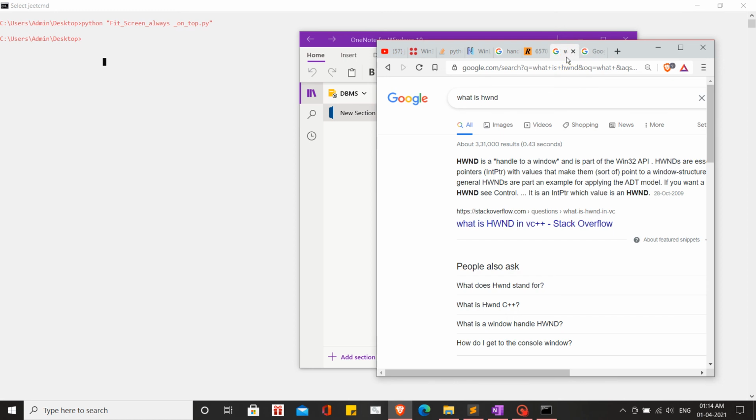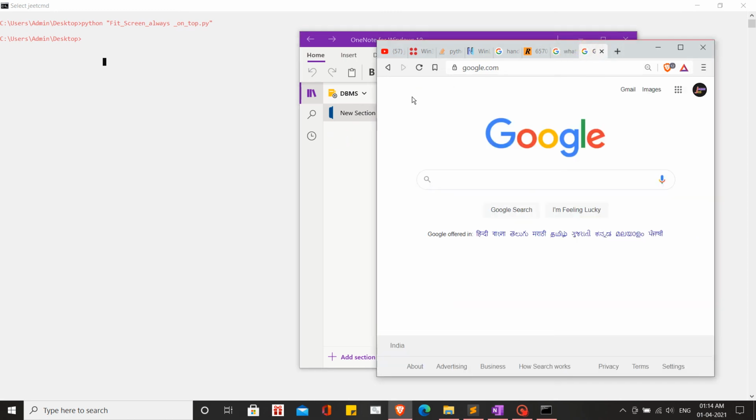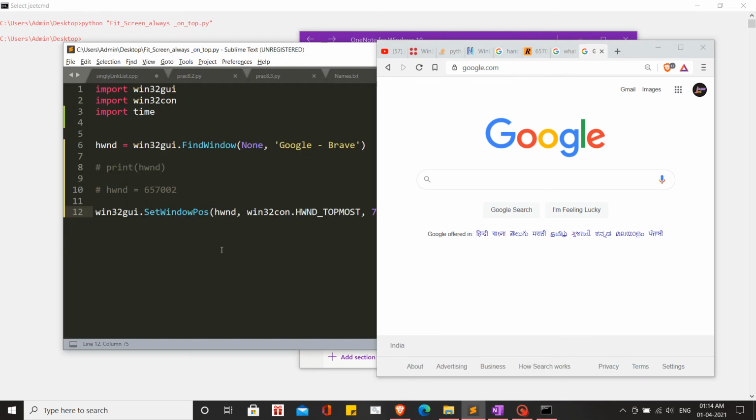And now what if I just change the tab? Still it will be pinned, because what it basically did is pass the handle of this browser window to the functions we use to do all that, to set the window, and we just pass this handle to the topmost. Okay.